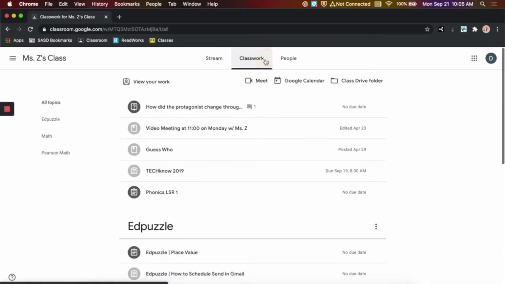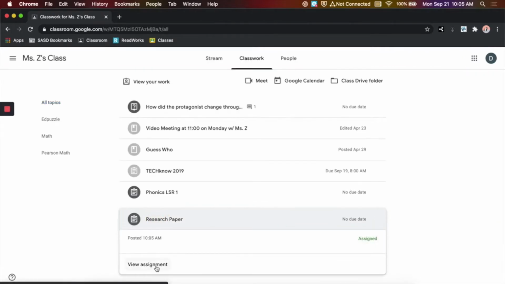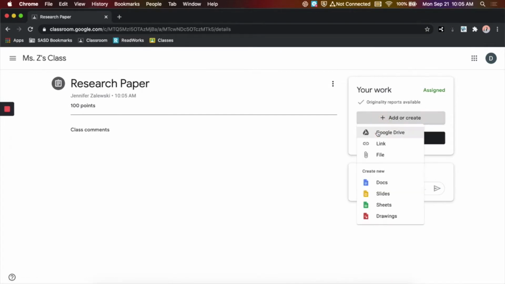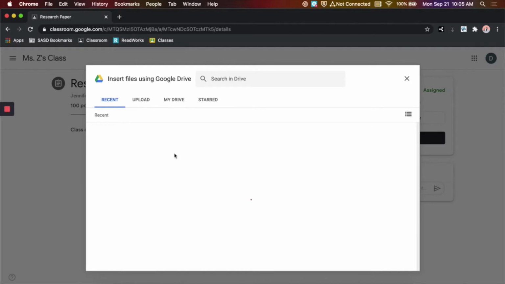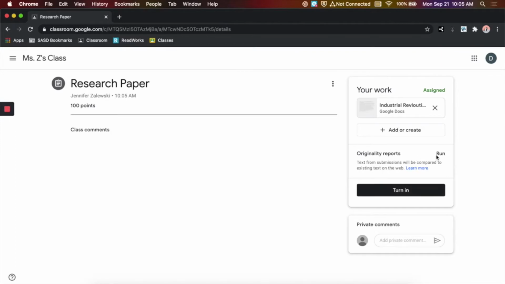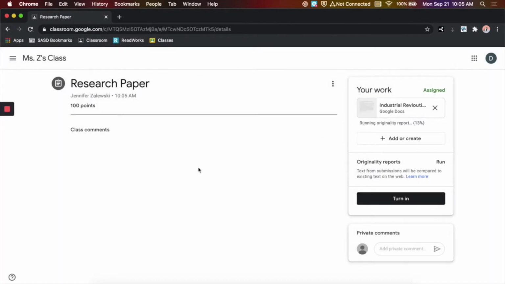Then when the students go in to submit work for that particular assignment, they will see that the Originality reports are available. And when they attach a file, they will have the ability to run that report. By running the report themselves, they will see any content that may need to be edited or paraphrased before they submit it to you as the teacher.